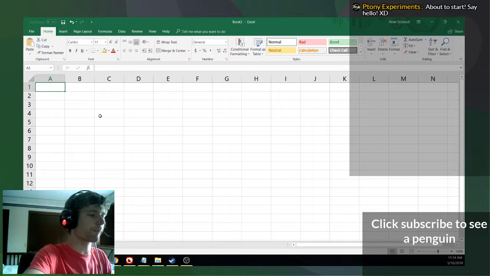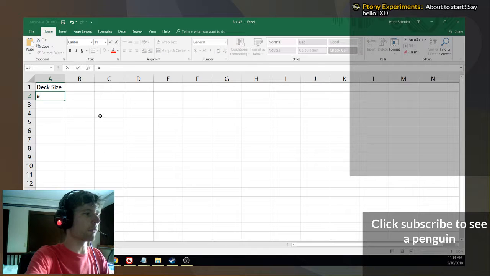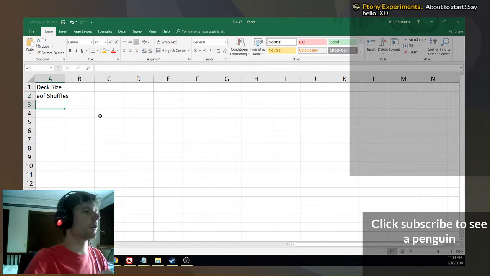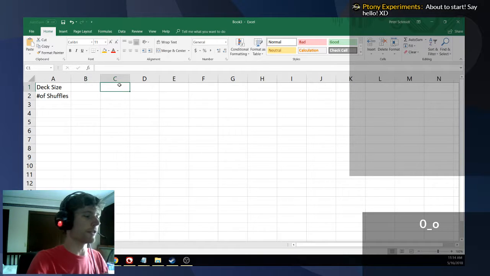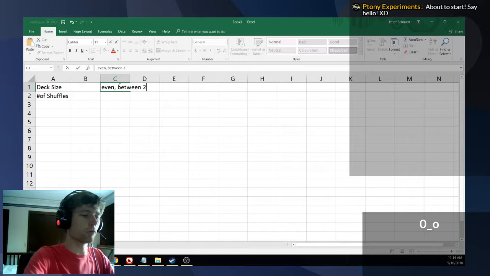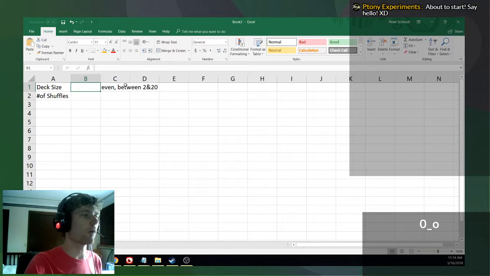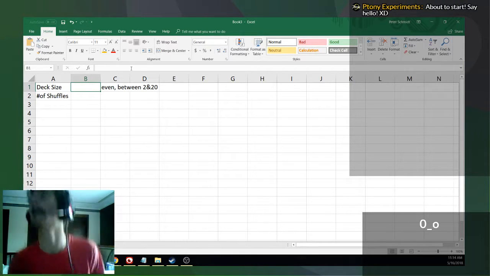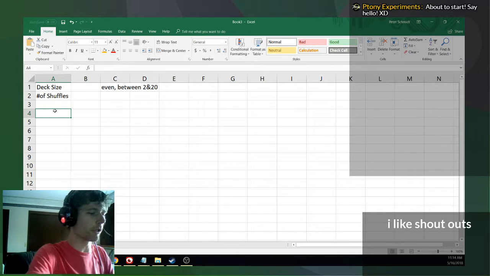Basically, we're going to have a deck size, and we're going to have a number of shuffles. Given a deck size, which is even and between 2 and 200, we need a predicted number of shuffles. That will all make more sense in a second when I read off the challenge.